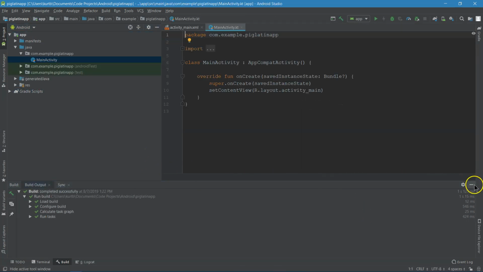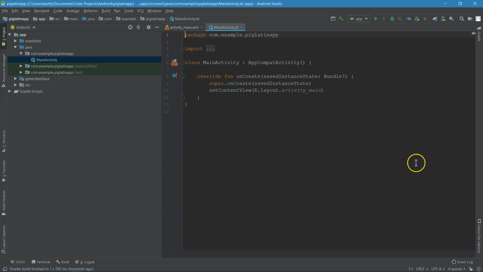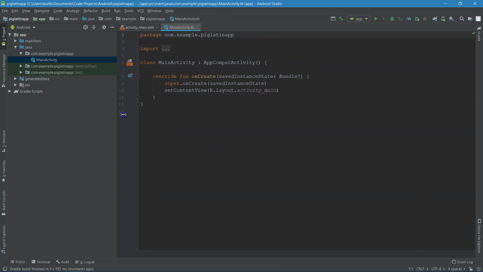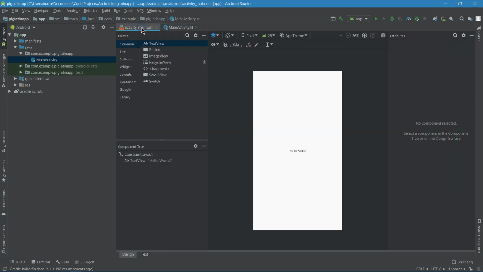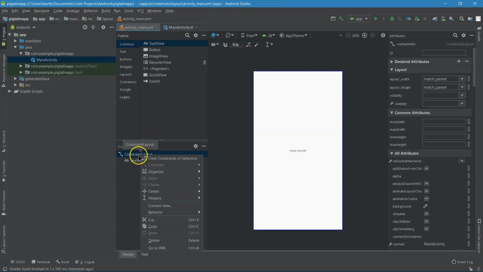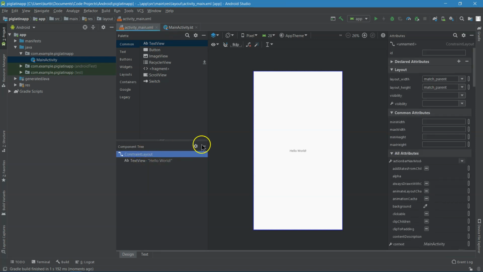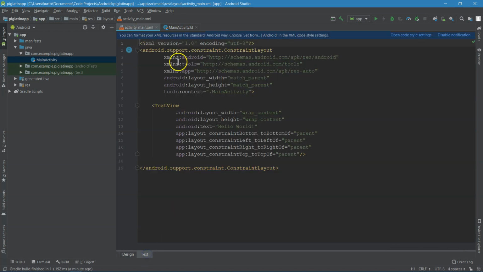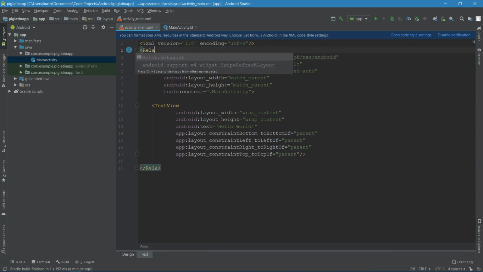All right, and there we are. So first, let's start on the design elements of it, right? Because we need to have the interface to have something to code. So we're headed over to the activity main, right? Now, I don't want a constrained layout. This is easier for me in code real quick. I'm going to switch to text. I'm getting rid of this constrained layout. And we would like a relative layout. And there we are. Okay.